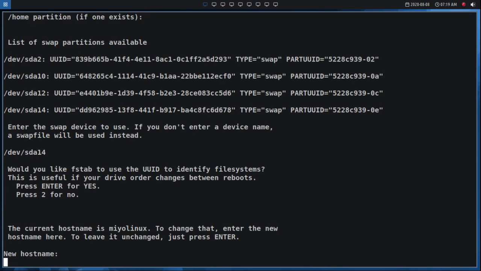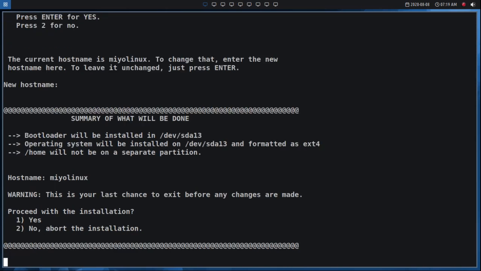The current host name is MiyoLinux. To change that, enter the new host name here. To leave it unchanged, just press enter. MiyoLinux is fine with me, so I'm going to hit enter. If you want something different, type in what you want and then hit enter. This is your last chance to exit before changes are made. Do you want to proceed? 1 for yes.